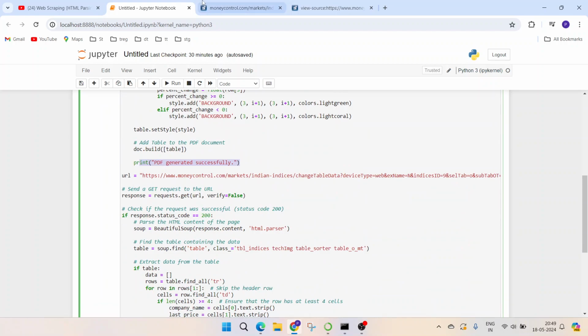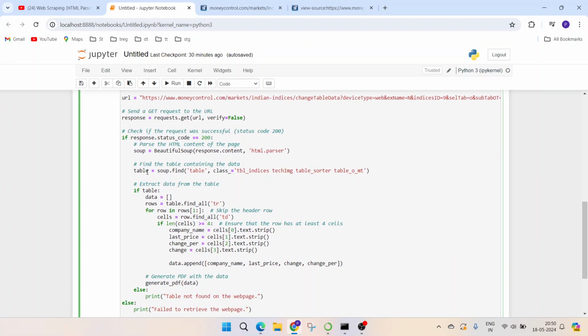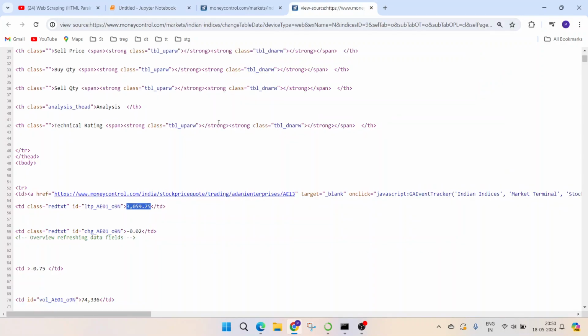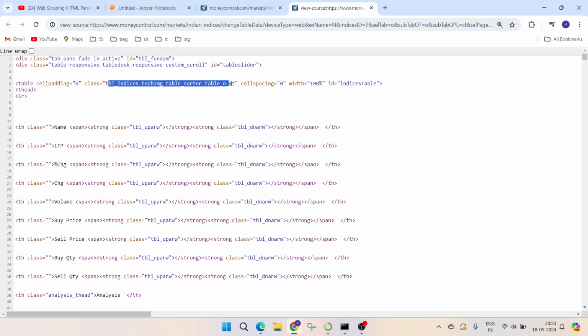Next, I have defined the URL which we are going to access, which is this. I have sent a GET request to the URL using the requests library's get function. First of all, I'm checking whether the request was successful by checking the status code, which is 200. Next, once it is successful, I'm parsing the HTML content of the page using Beautiful Soup. After parsing, I'm finding the table containing the data using the find function available in Beautiful Soup. So if you see, this is the class name which I was talking about earlier. So we are fetching the table for this class name.